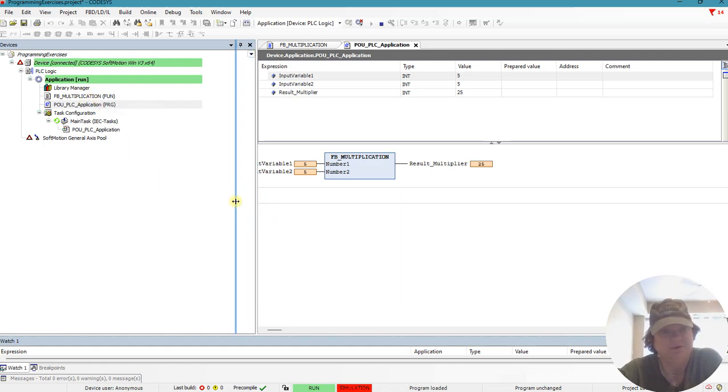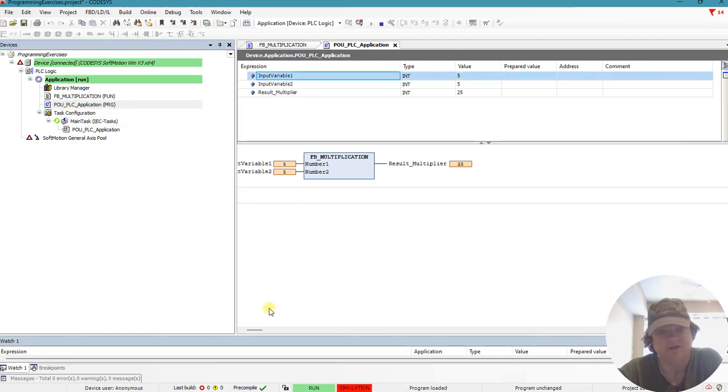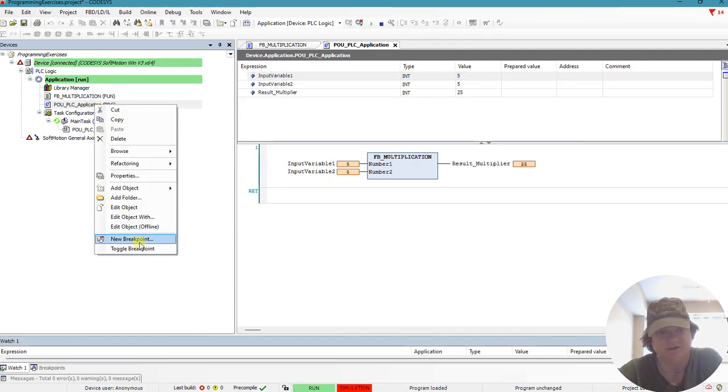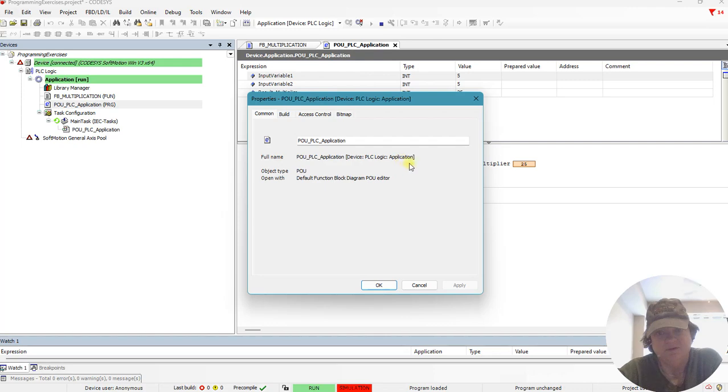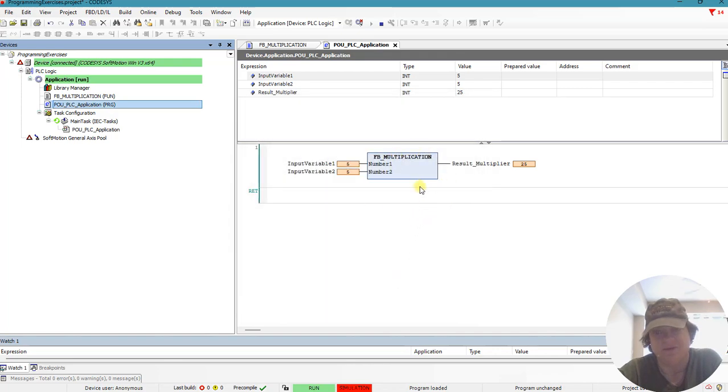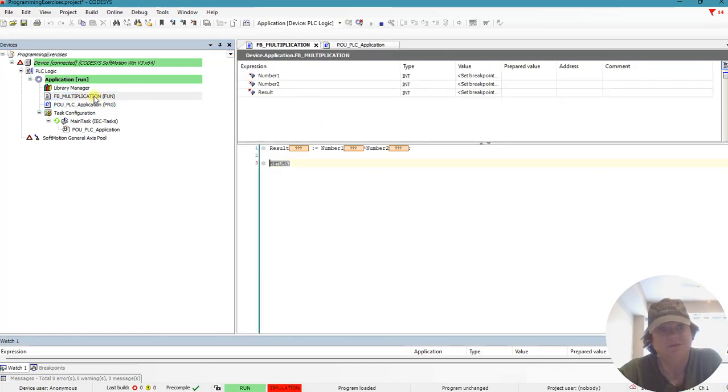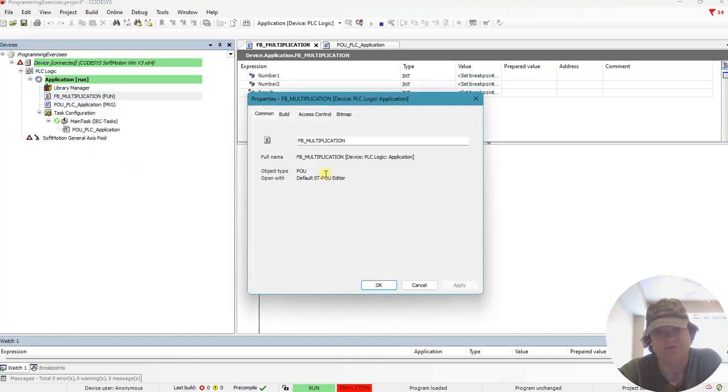To give you an idea, it's running right now, and I made this a function block multiplication. So if we go to properties, yeah, the default is function block diagram, so that's why it automatically went to here. I made my function block structured text because I feel like it's easier to build math problems in structured text. And that's what you've got right there as far as structured text for the type of object in the background.